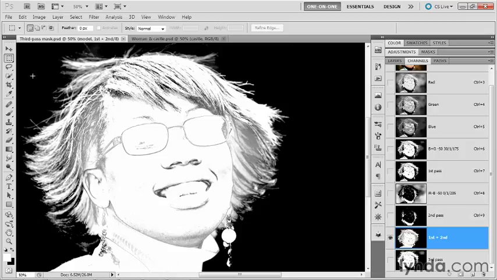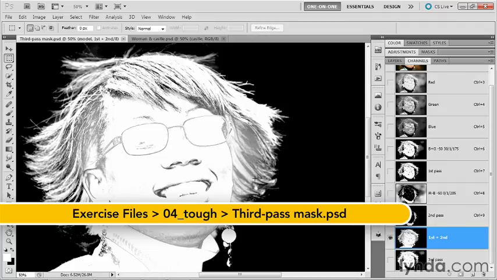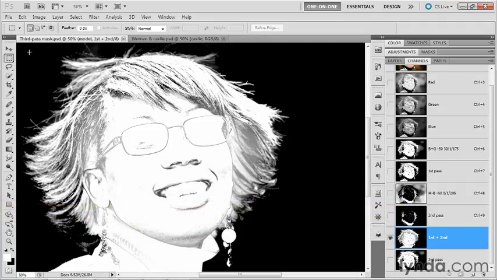In this exercise, we're going to combine our first and second pass along with the third pass, and we're going to do so inside the confines of a gradient mask. I've saved my progress as thirdpassmask.psd. It's found inside the 04 Tough folder. And currently, we're looking at the combined first and second masks.